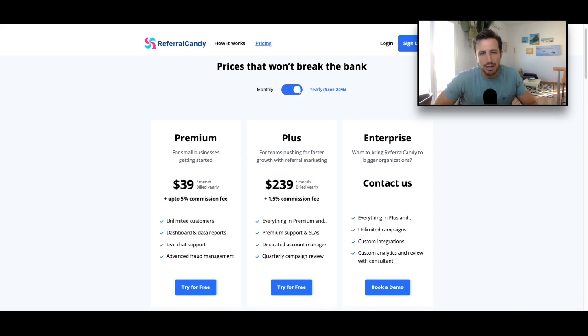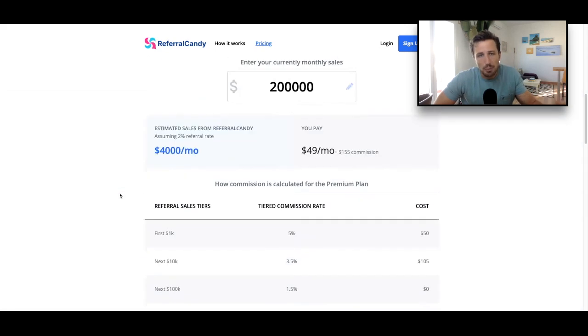Let's start off by explaining the premium plan. Even with our smallest plan, you'll get everything you need to successfully run a referral program. You'll get unlimited customers and advocates joining your program, a dashboard like the one that we just saw, live chat support, and our advanced fraud management features. This plan comes at either $39 or $49 a month, depending on annual or monthly, and a commission on monthly referral sales of up to 5%.